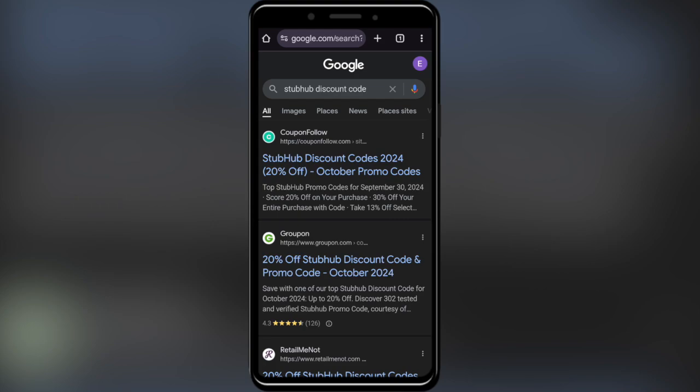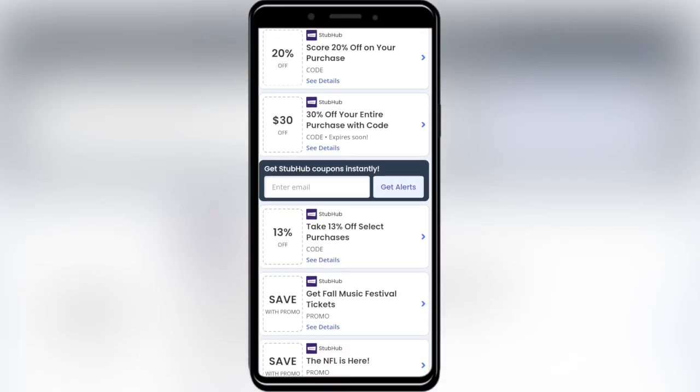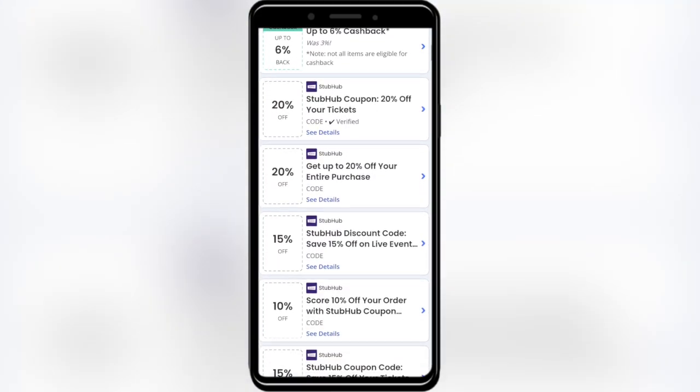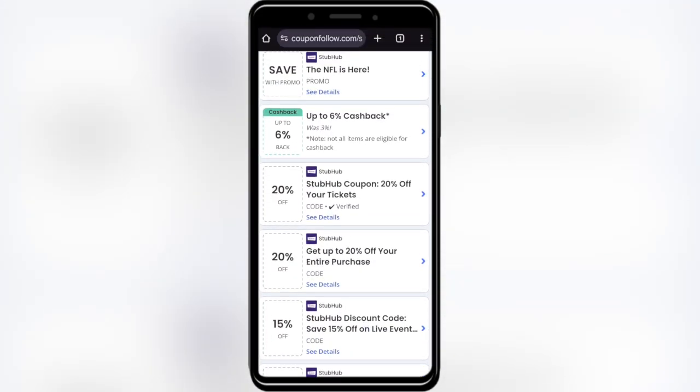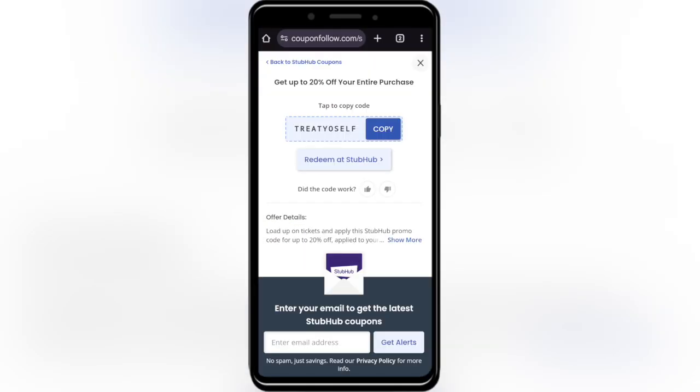First of all, go to your web browser and search for Stubhub discount codes. Go to this website which is called couponfollow.com and open it. As you can see, we have some promo codes that we can use to get some discounts. So for example, if you want to get up to 20% discount off your entire purchase, simply tap on this promotion, and as you can see there is a promo code. You can tap right here to copy this promo code that you can apply in order to get this 20% discount.